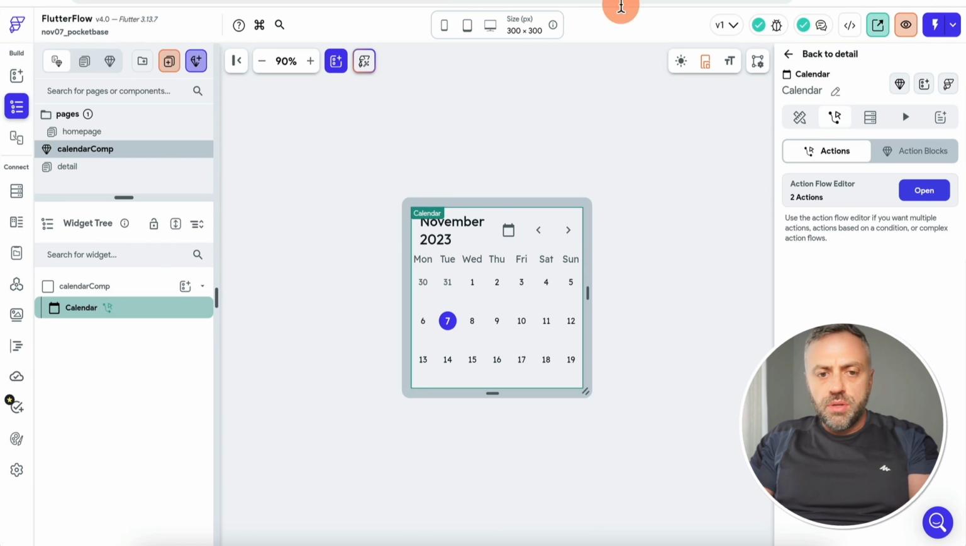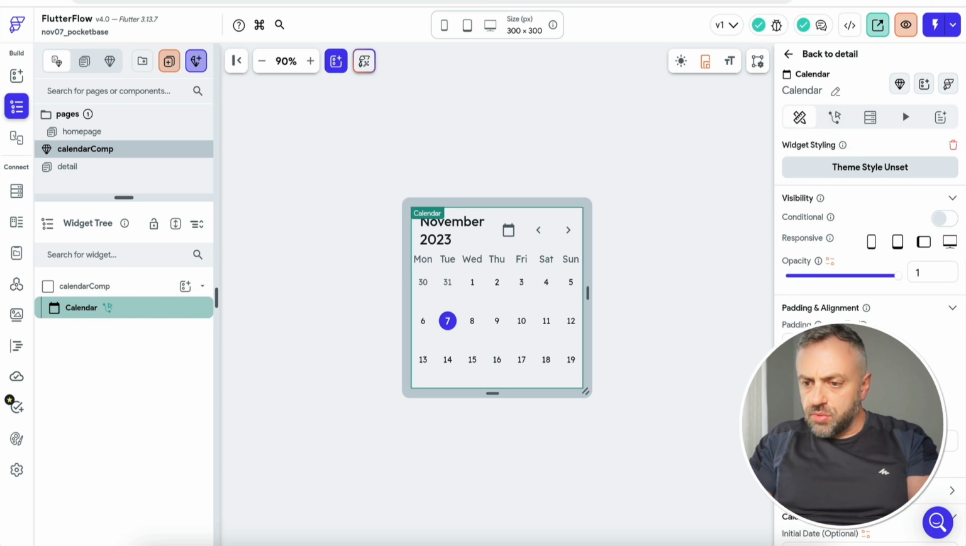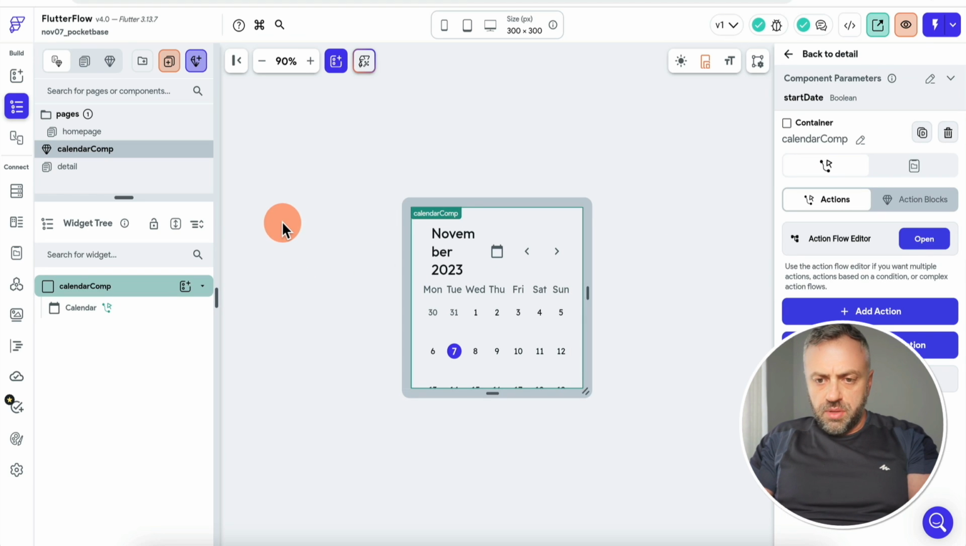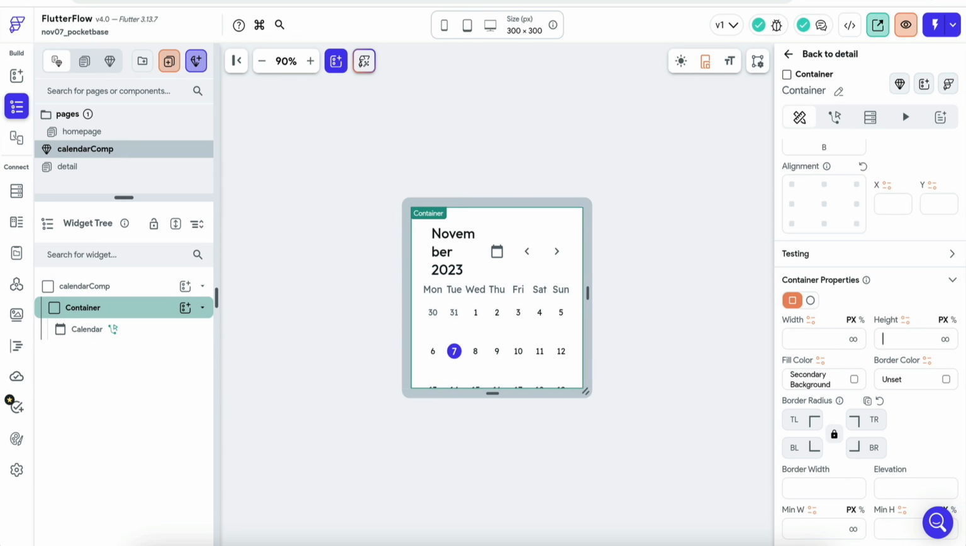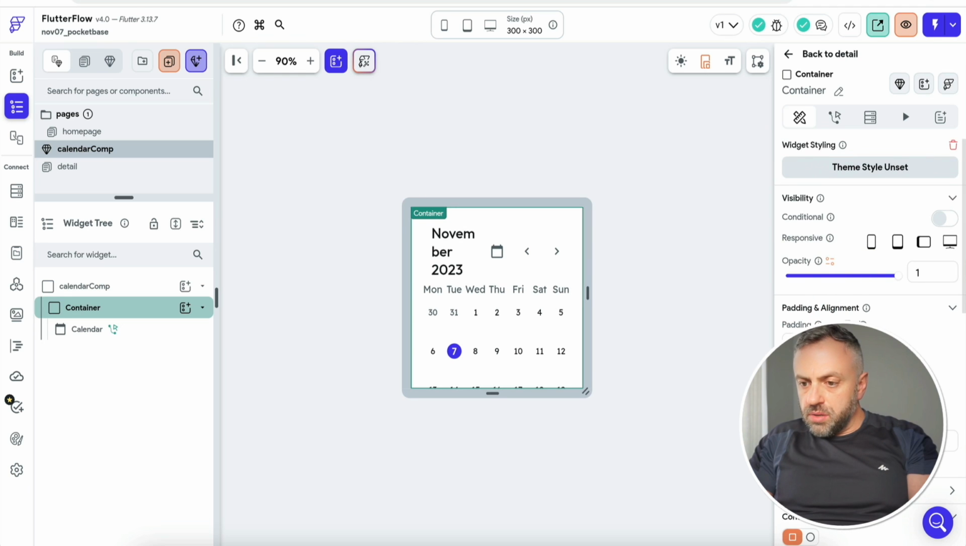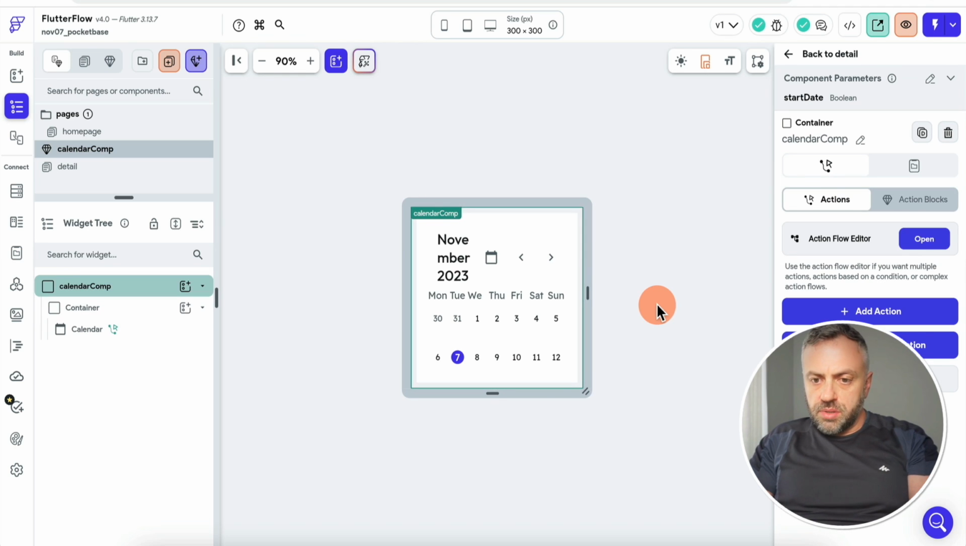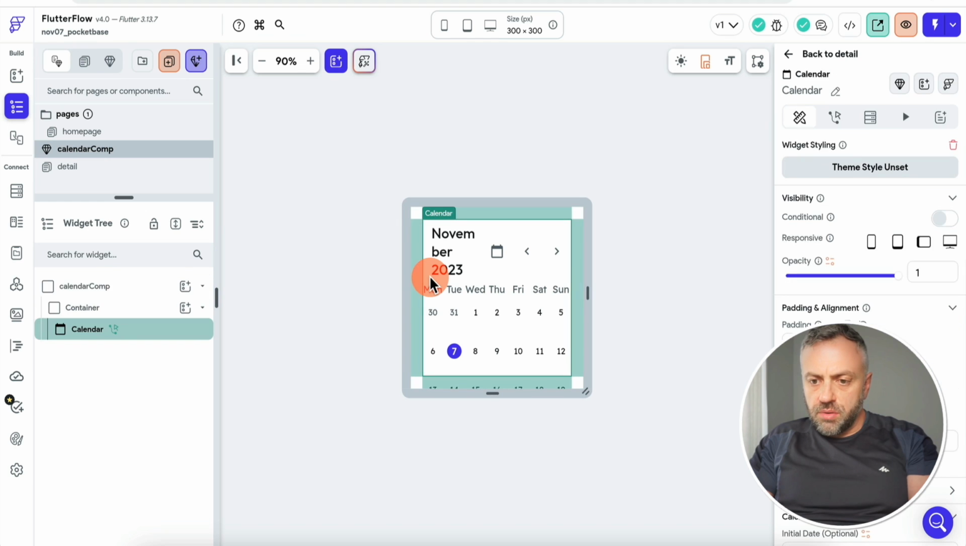But another thing that I want to do for the component here is I want to fix it up a little bit. I want to add a little bit of padding to it. So maybe something like this. And let's see what else we can do to it. We can wrap it in another container. Let's do something like this. Okay, now it's starting to look a little bit better. Okay, that's perfect.